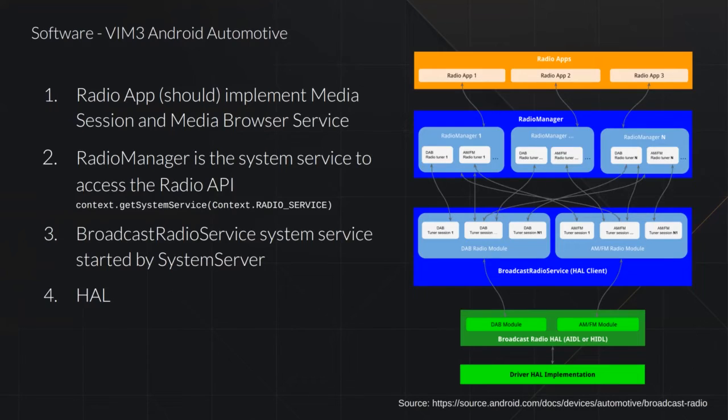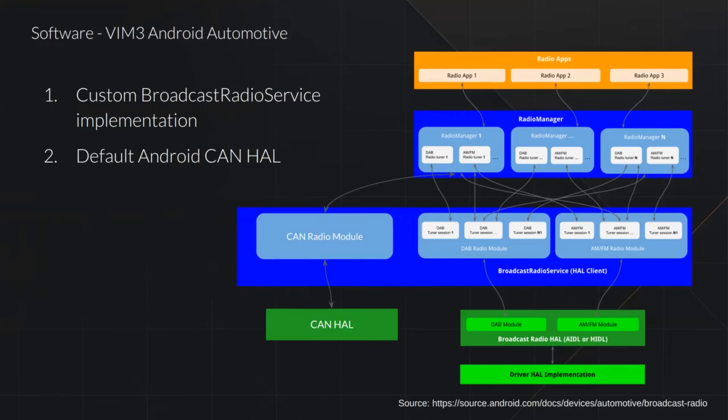And at the bottom, you got the hardware abstraction layers here, representing DAB and FM modules. Now, I'm not using any of them for my implementation because I'm using the CAN bus, and my Arduino is already doing everything. And I'm just sending the entire information over the CAN that maybe usually a broadcast radio HAL would do. So what I did is I added my own implementation to the broadcast radio service and used the standard CAN hardware abstraction layer that is available in Android.